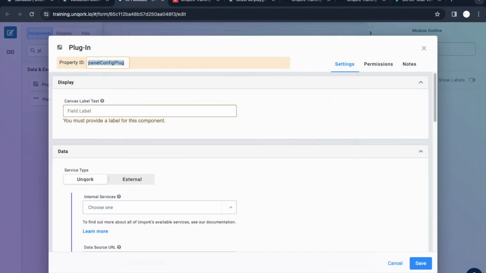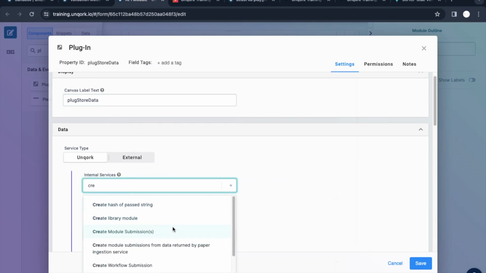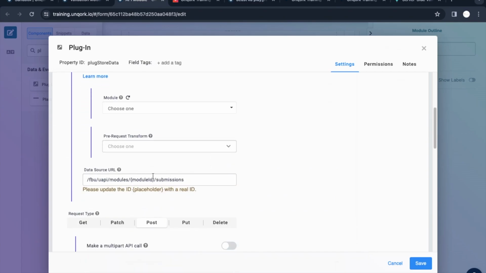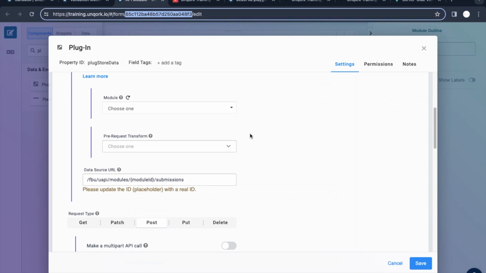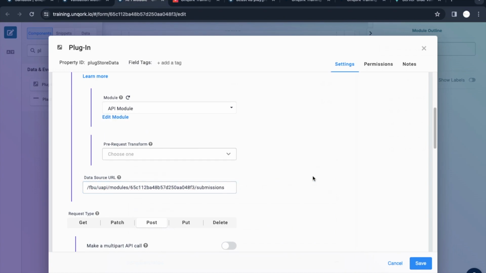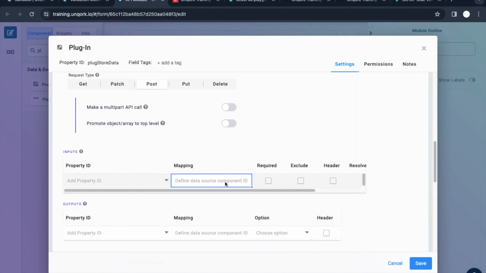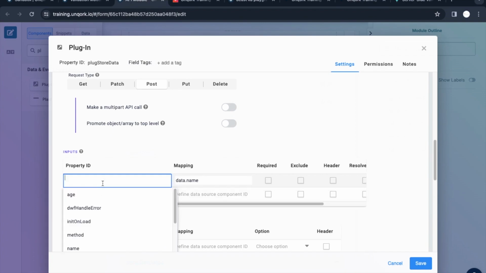Let's create one more plugin which is plug store data, and here I will use that create module submission, and let's save all this data into this module schema. So I will replace that. I will store all this data into this API module only, just for this demo, and here we will put it as data.name, and here I will put it as name.